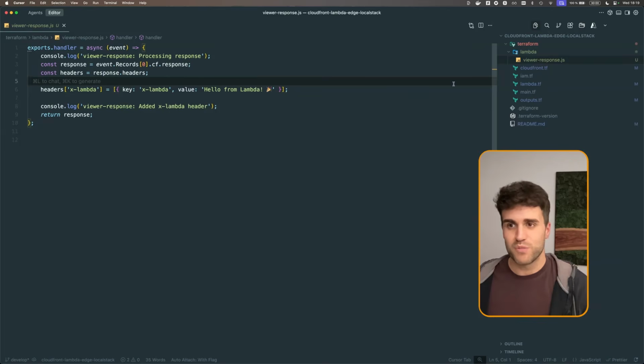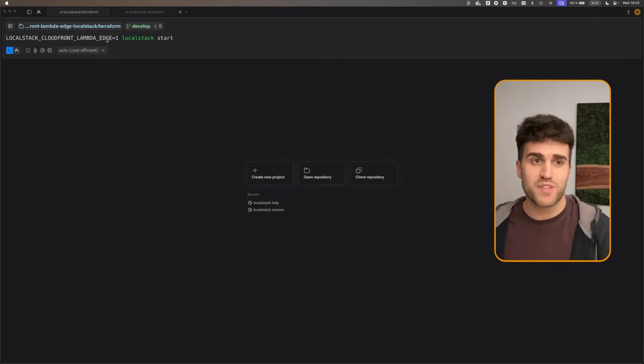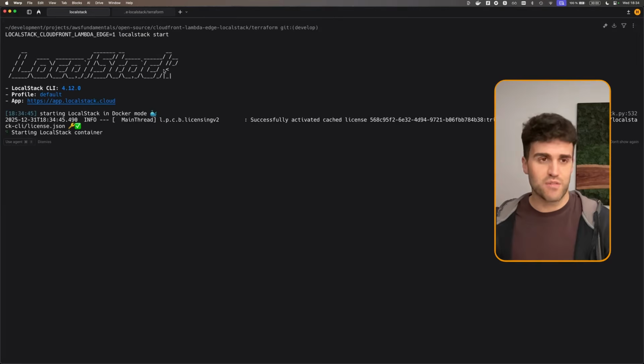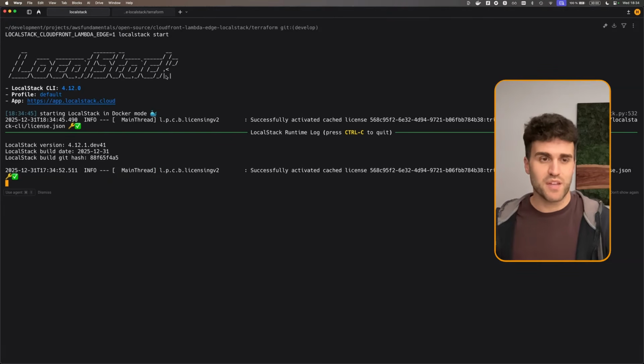Everything is set up via Terraform, so we've got a CloudFront distribution, our edge function, some IAM permissions, and that's basically it. One thing that I forgot to mention was that we explicitly need to enable the Lambda Edge functionality because it's currently in the beta phase. This means we have to start our LocalStack container once again. We need to pass the CLOUDFRONT_LAMBDA_EDGE parameter to our local container, like you can see in the terminal. After that, our LocalStack container will start again and we are able to use Lambda Edge.